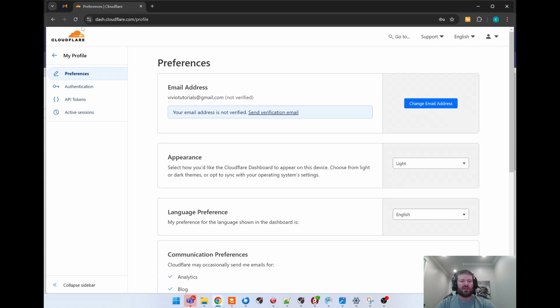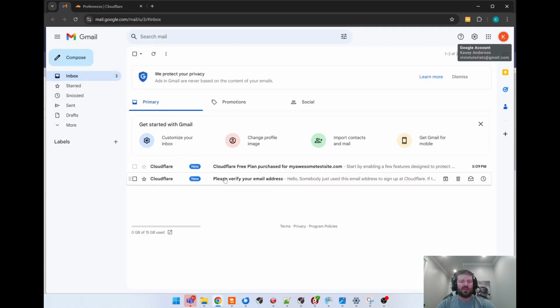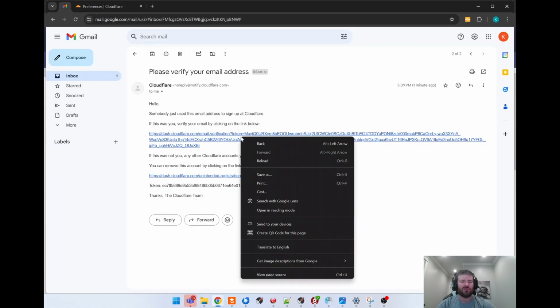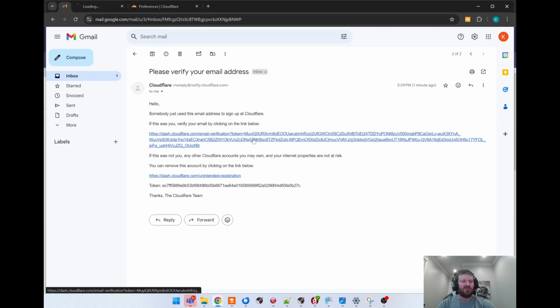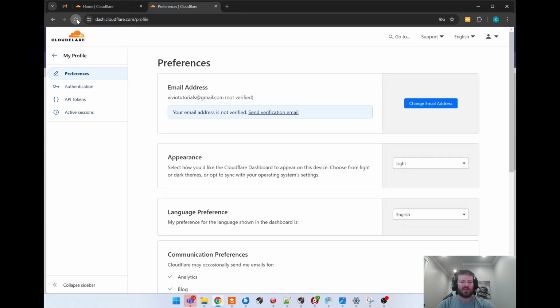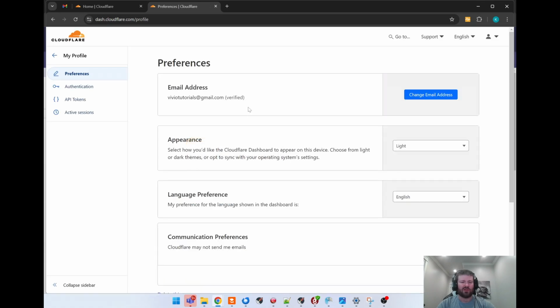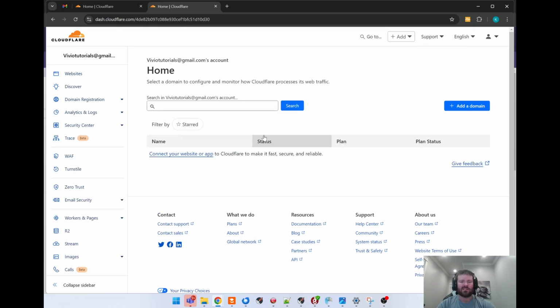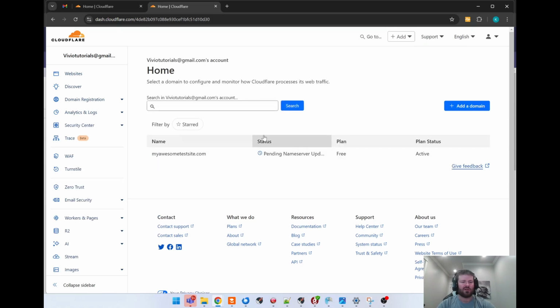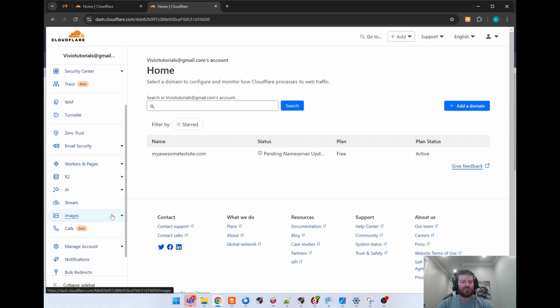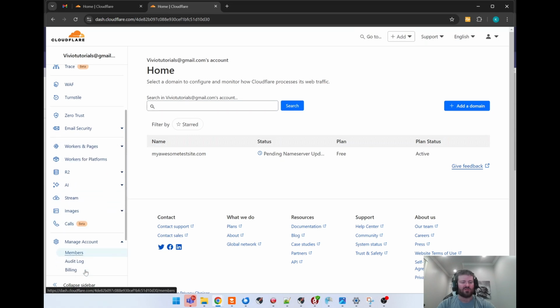So go ahead and go to your email and just make sure you verify that account, and then you can refresh this page once you have that verified, and you can see that we are now verified. So now that our account has been verified, go back to the main page here, and in the side navigation scroll down to manage account and expand that, and then click on members.